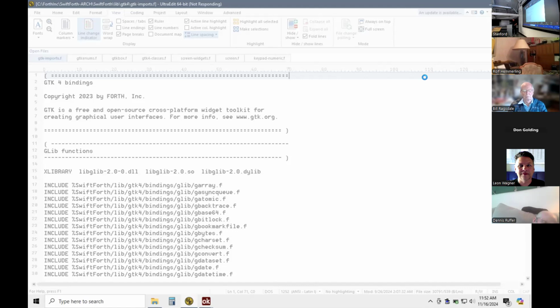Okay, well, if I could scroll down to the bottom, you would see that there are over 500 Forth source files to get all the GTK functions. And I took all their enums and made them into Forth constants, but it's all there.